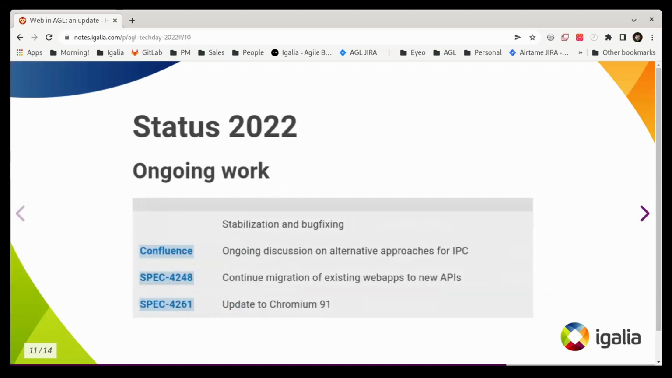Next. This is about the ongoing work. After these refactorings for the application framework, we are doing stabilization and bug fixing, making things work smoothly on the reference hardware.